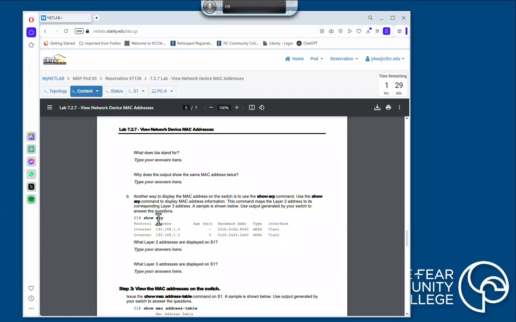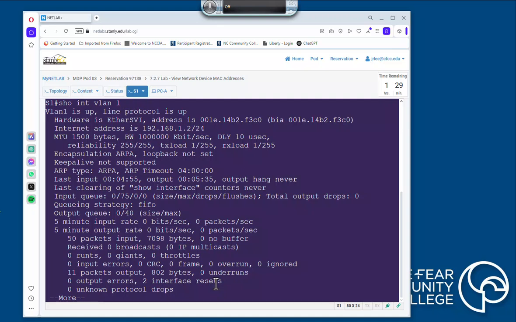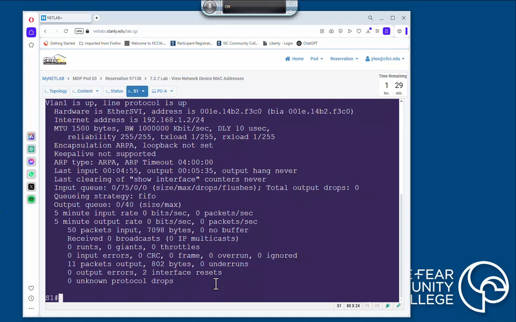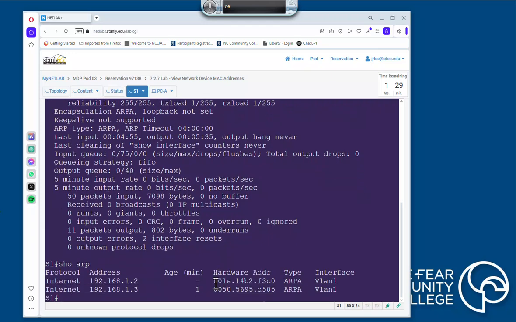Okay, now it says they want us to do a show ARP. Okay, so let's do that. Okay, so here we've got IP addresses 192.168.1.2 and 1.3, right? And this 1E14B2 business, this is what we just saw up here. So that's our MAC address, and then the 005056, etc. That's the address that we saw on the PC. Okay, so that's what we expected.